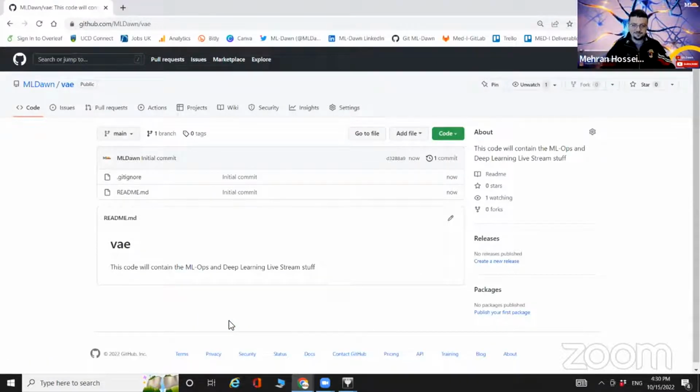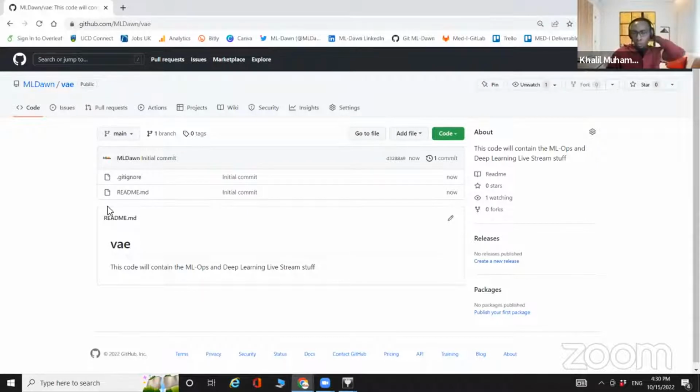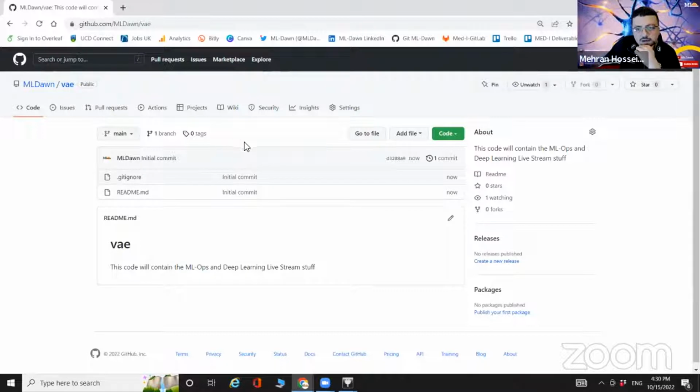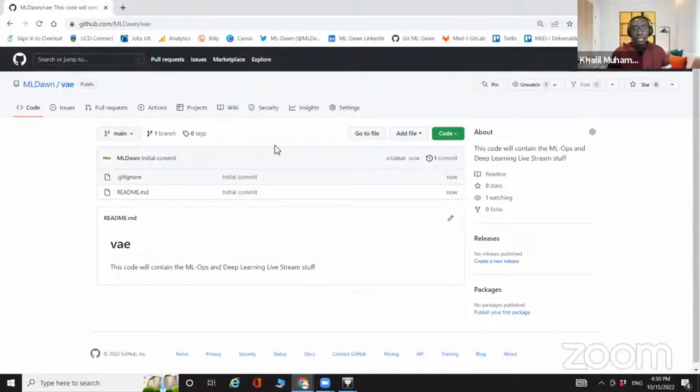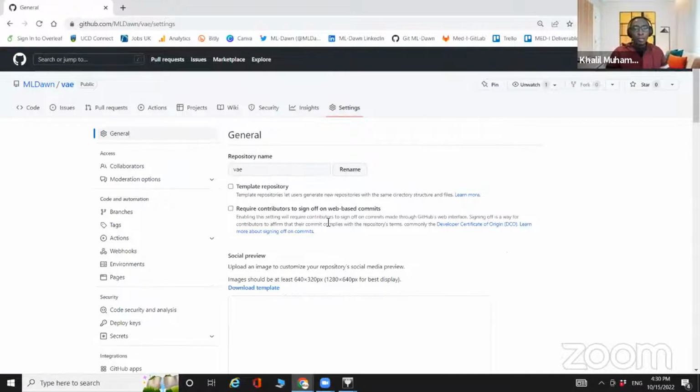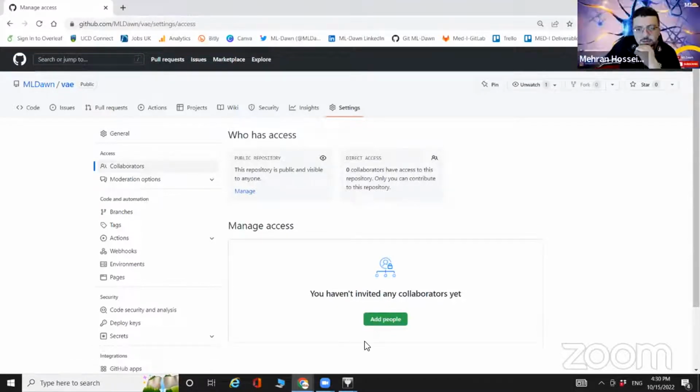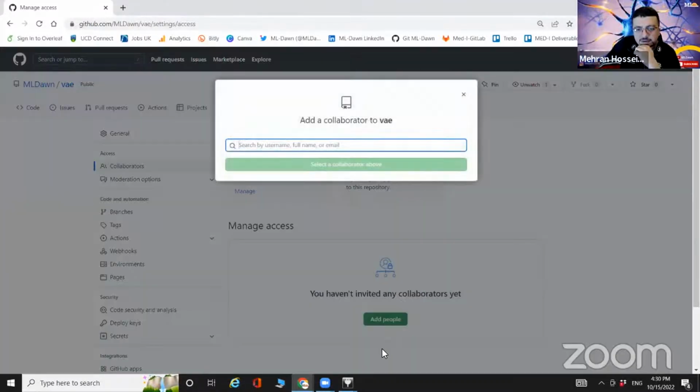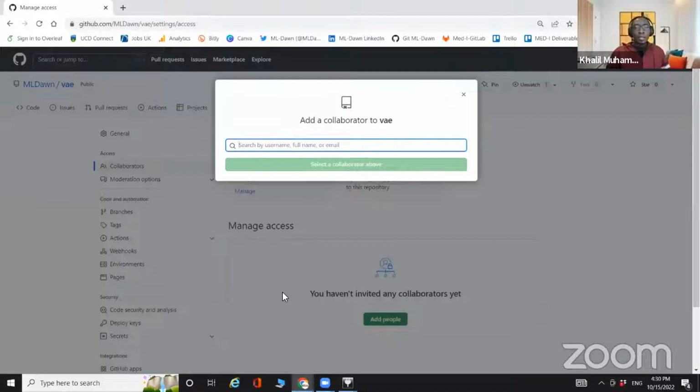Okay, good stuff. So the next step is, I think you need to invite me to that repository here. Okay, so how am I going to invite you? You go to settings, and then you go to collaborators, I think. Could be. Add people. And then you add people, yes. And you should search for MICA.